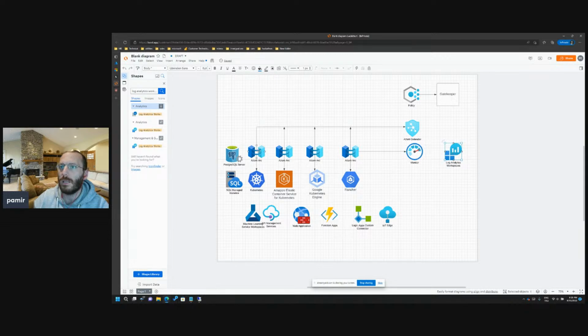So basically, Arc brings the management capability of the Azure cloud to on-premises, GKE, Rancher, or Amazon EKS services. And we're bringing PostgreSQL, SQL Managed Instance, machine learning, API management, web applications, function apps, logic apps, and IoT to any Kubernetes distribution. So let's start from scratch.